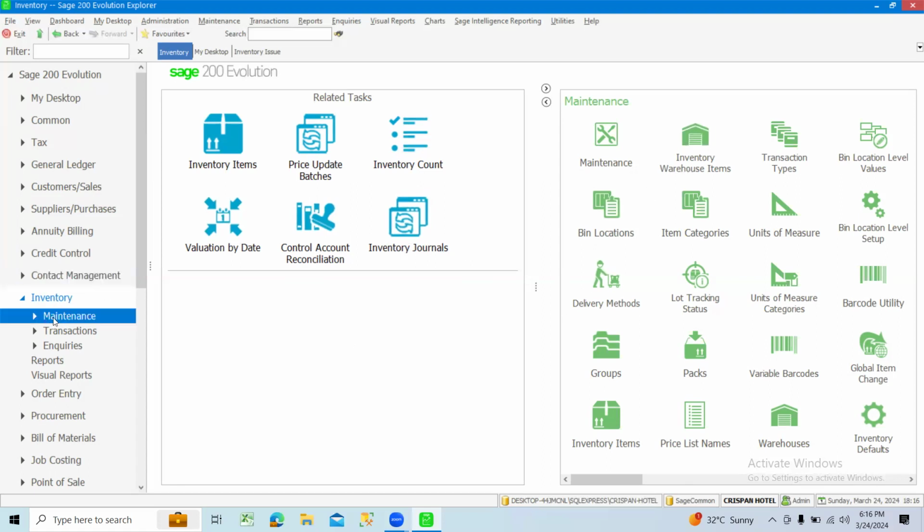From this, your inventory tree or your module, you can see you have your maintenance and you have them here. Your maintenance is colored in green. Okay. So under maintenance, you have, let me click on maintenance here.